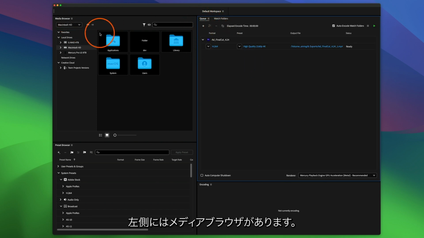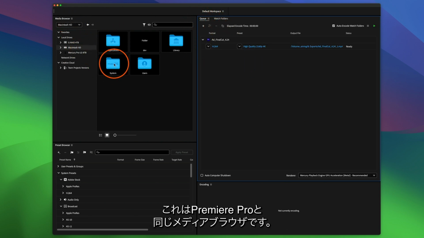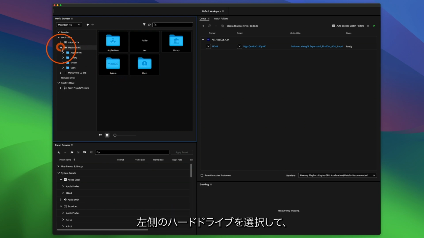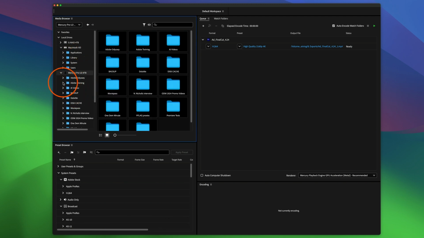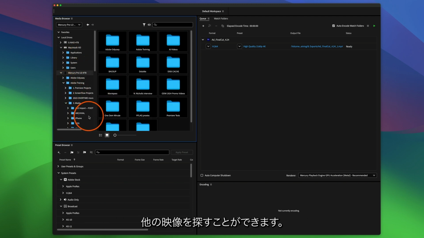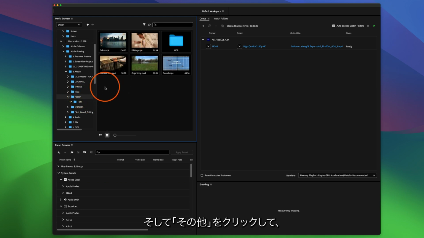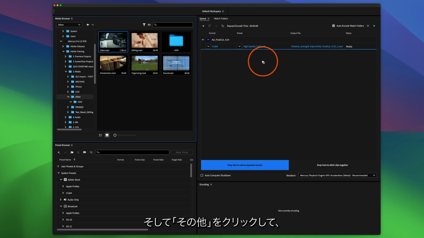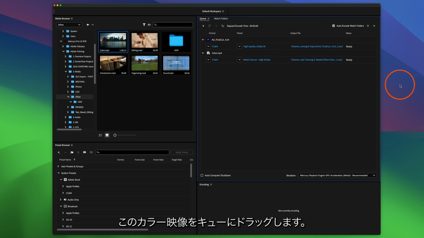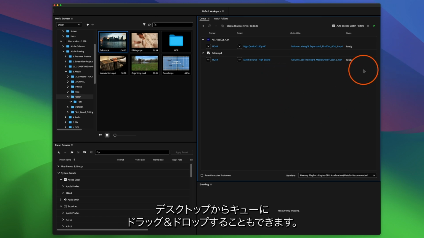Over here on the left, we have the media browser. This is the same media browser we had in Premiere Pro. You can select your hard drives over here on the left and look inside those folders, and you can use that to find other clips that you want to bring into Media Encoder. So I will dig into the media folder that we have here for our Premiere Pro projects, and I'm going to click on Other, and I'm going to take this color clip here and just drag it over into the queue like so. I can also drag and drop from the desktop right into the queue as well.